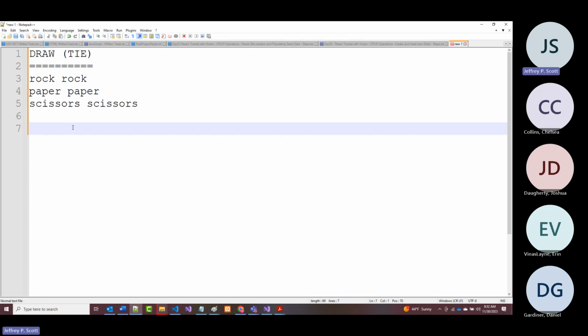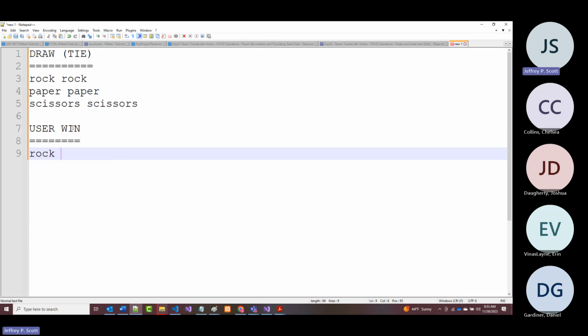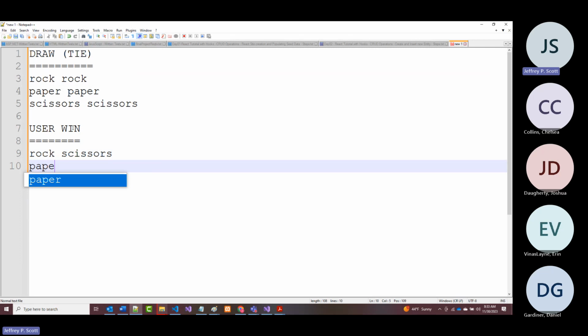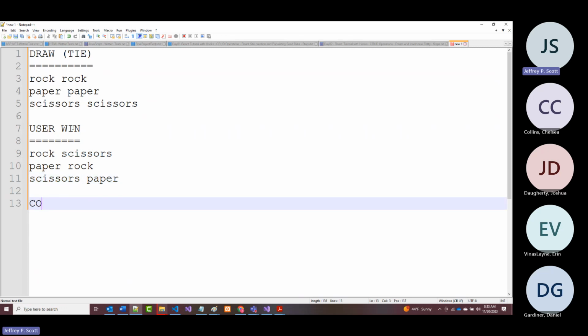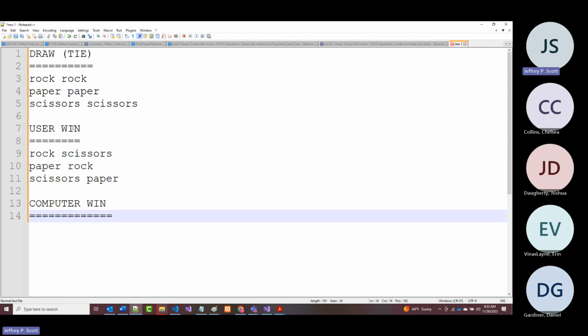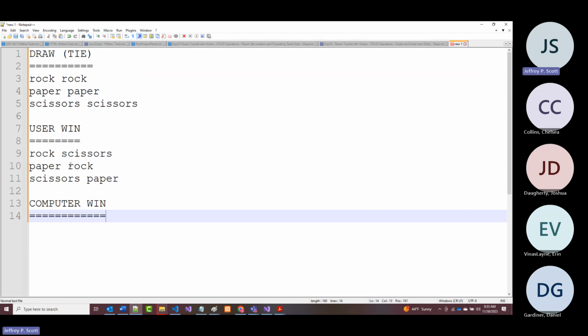Well, when does the user win? If I choose rock and the computer chooses scissors, I win. If I choose paper and the computer chooses rock, I win. If I choose scissors and the computer chooses paper, I win. And if I reverse those, it's really the same thing. So if I say that I'm first, then let's just put them in like this.